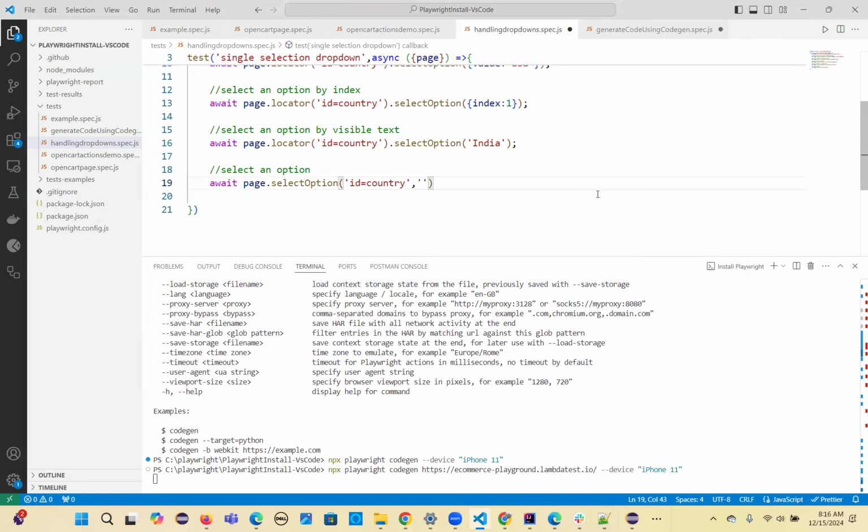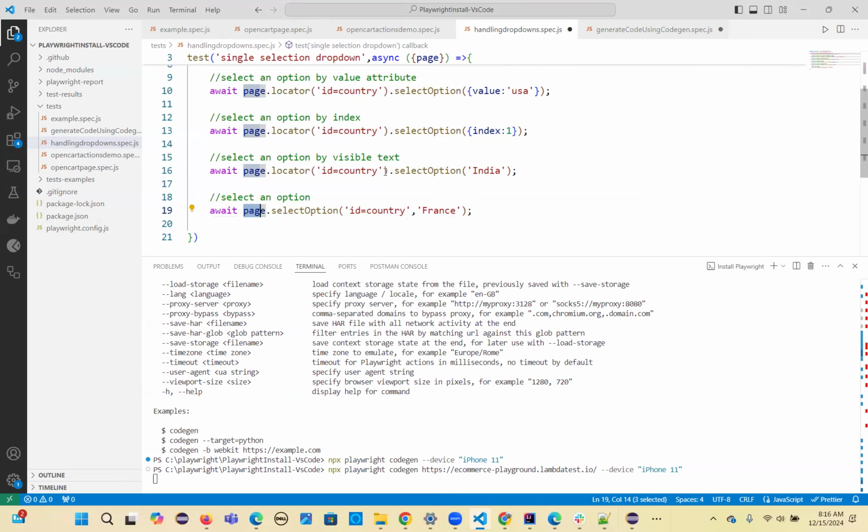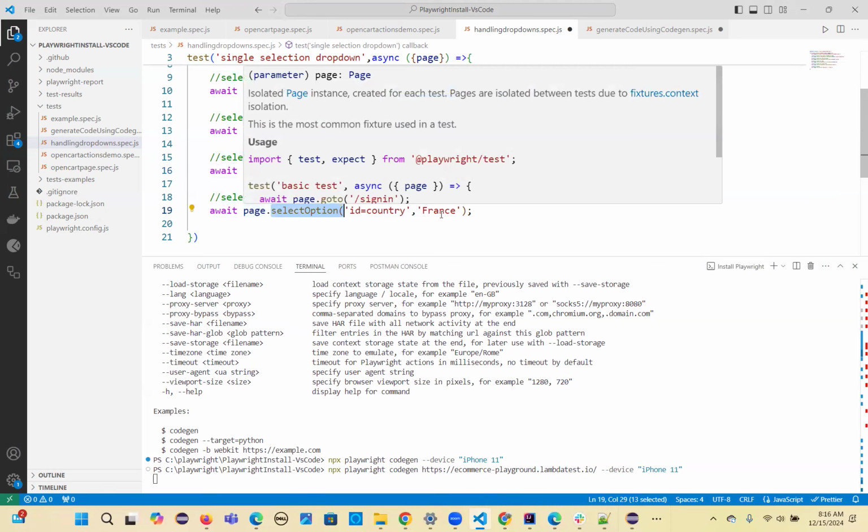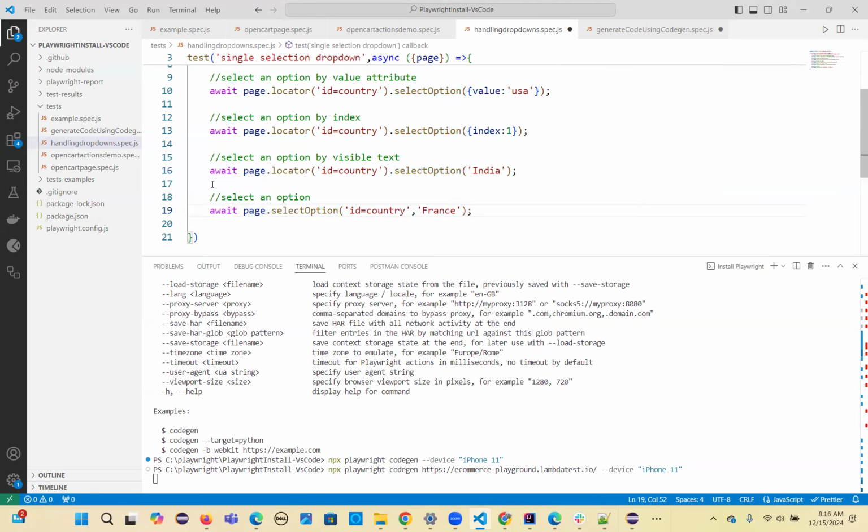So I can give here France. So this is another way to write, so you don't need to write a locator. I already discussed this, like the fill method and click method we did, page.click and page.fill we have seen. Same way, the select option method also, you can write like this. So you don't need to write a lengthy one, right? It will work this way also. Okay.